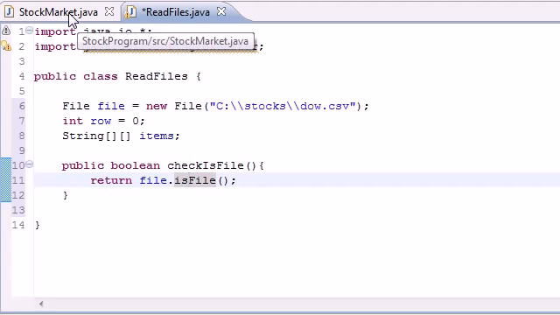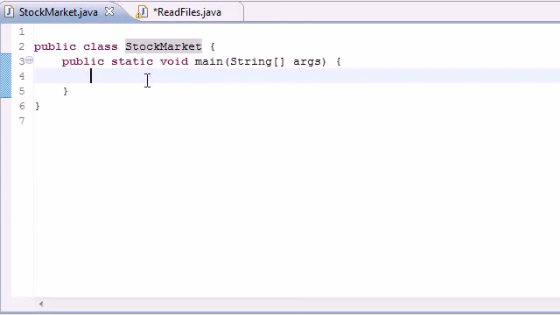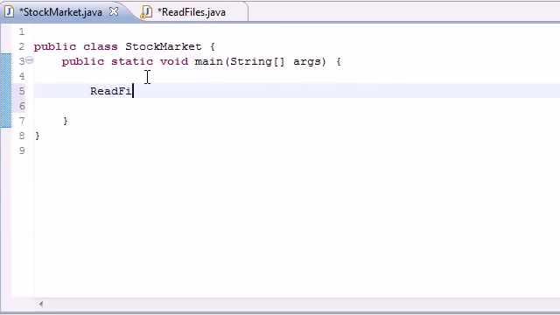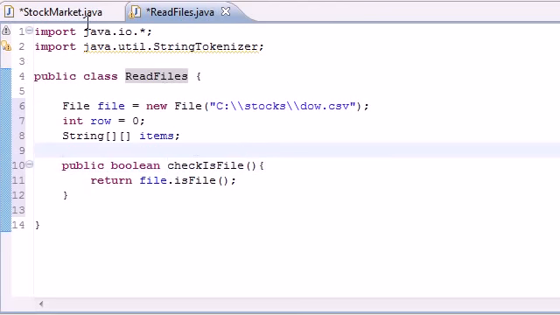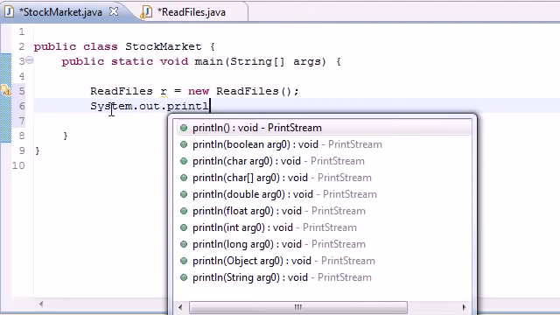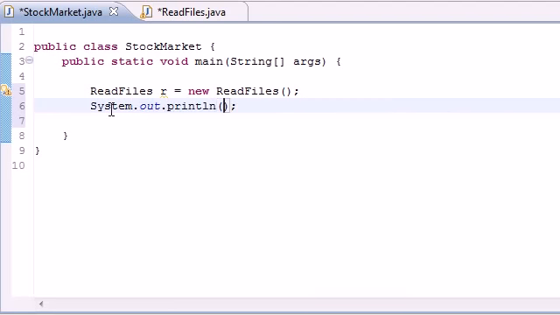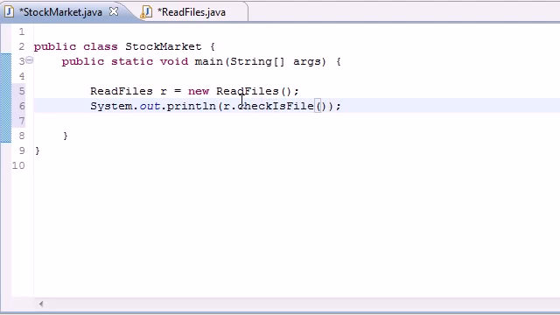And let's go ahead and use this right now. So remember, this is all in the class read files, and this method is called check is file. So let's go ahead and put read files r, you can name it whatever you want, I just named mine r, equals new read files, empty parameters. And now we can use all that stuff in this read files class, and we only have one method in here, so let's go ahead and use that. Let's just go ahead and system out print line, and let's call that method r dot check is file right there. So what this is going to do is print out true or false.